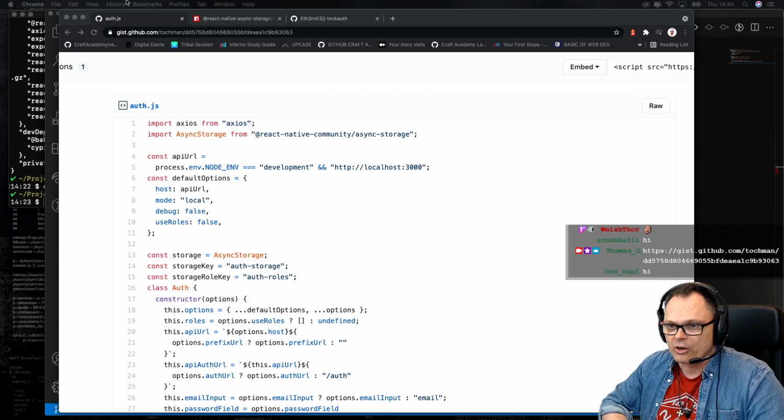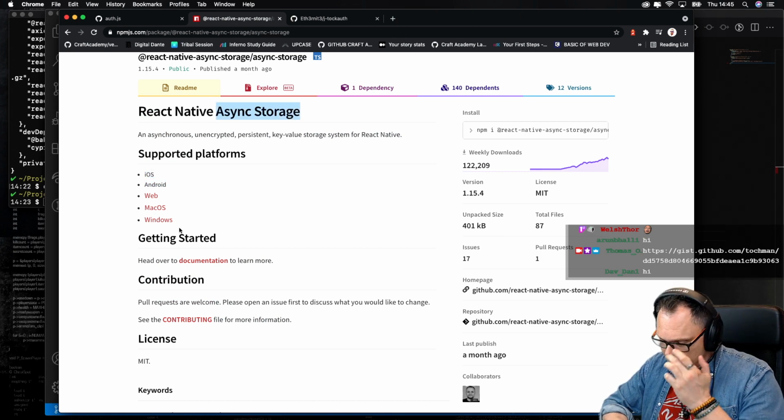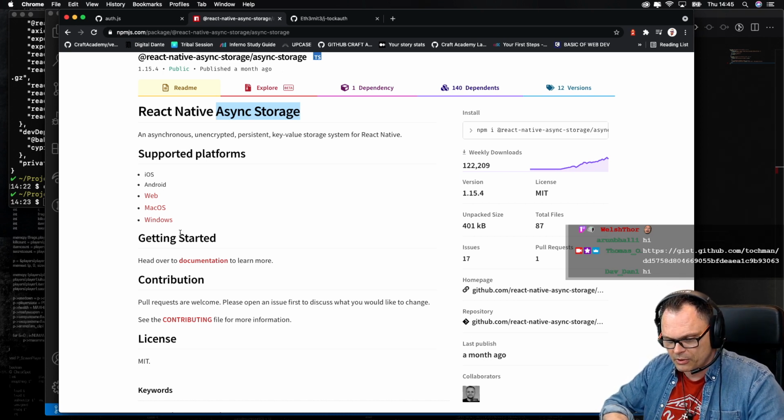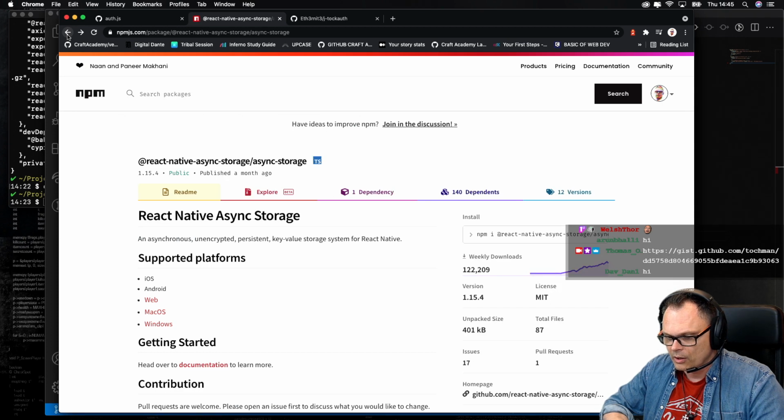Yes. Well, it works on any platform that can use Async Storage, this package. There are probably other packages that you can use for other environments, but in principle, yes. They claim that it works on the web, so web support added. So you can use it in a regular web-based application as well. But it would be better to use regular JTalk.